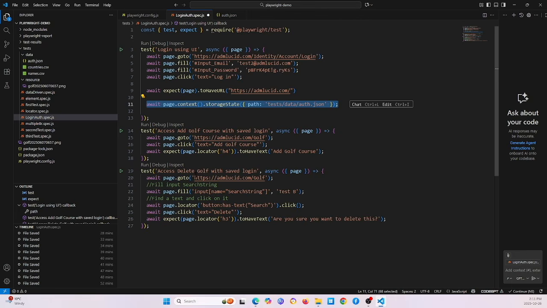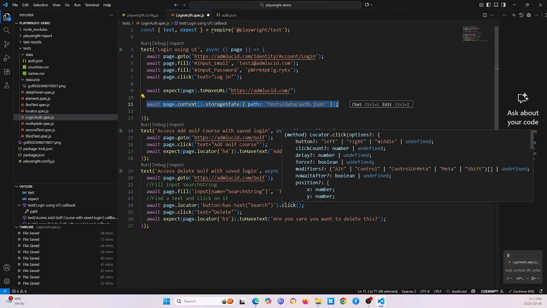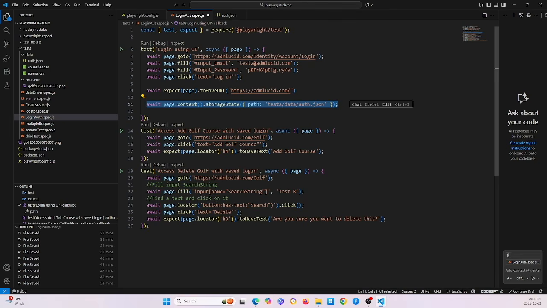Another test is delete golf course. As we said before, delete golf course also needs a login. So after going to the golf course, I search like test B and go to the search finish. When the search finishes, if not logged in, the delete link does not show up. After login, the delete link shows up. So click this delete link and check this page goes to the correct delete page.